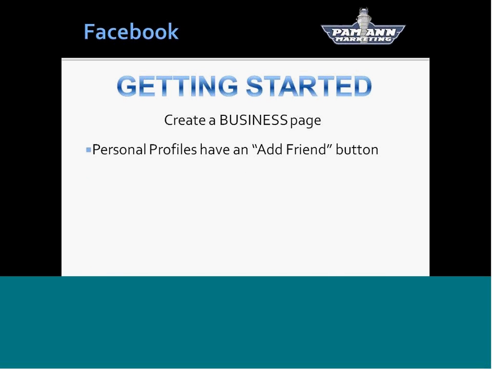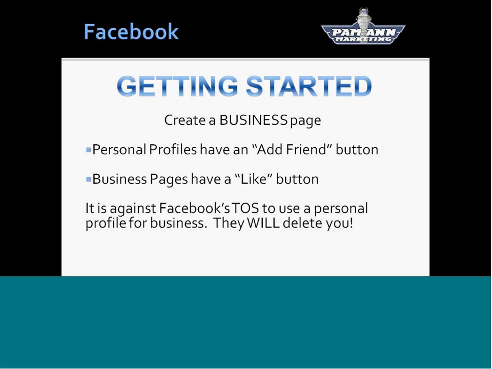Now, this is different than a profile. A personal profile has an add friend button. You can link up with somebody as a friend, but a business page has a like button. All someone has to do to stay connected with your brand on Facebook is click on that like button. They don't have to send you a friend request and wait until you've approved them to get your information.